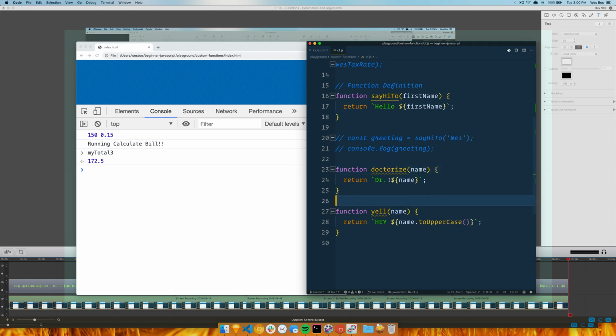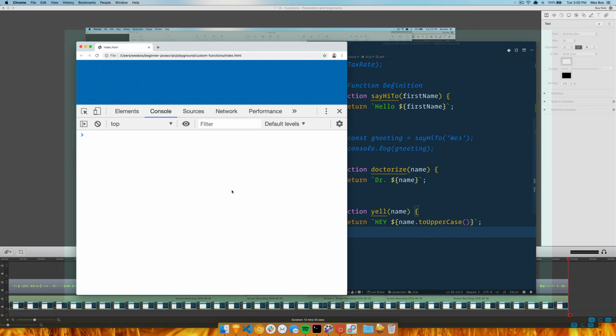Why? Because parameters, when arguments are passed in, they are only available inside of that function. So never will you run into a collision where the name that you pass in here is going to overwrite this, because these are their own little confines. They are their own little scoped functions, and the name that gets passed into doctorize is only available inside of this function, and it'll never collide with the name that is inside of here. Now, what's kind of cool about that is, well, let's just go ahead and run it. So doctorize, we'll call it Wes. And if we try that with yell, we get hey Wes.